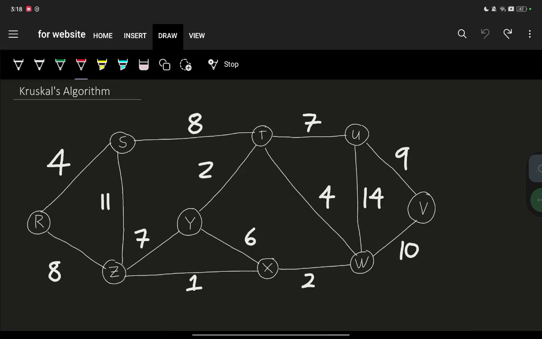Hello, it's me from chapter 1. Here we are going to learn how to do Kruskal's algorithm with this example problem. The reference to this example problem is in the references list, a YouTube video.